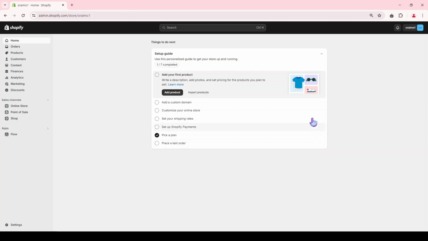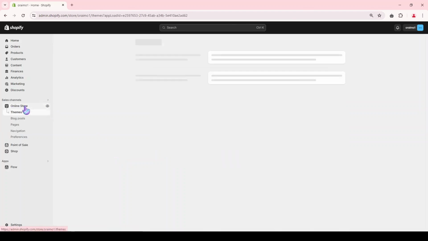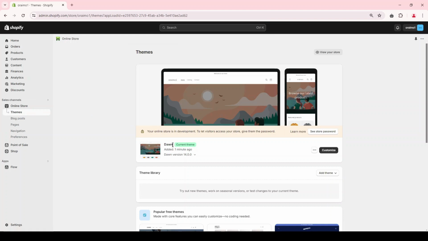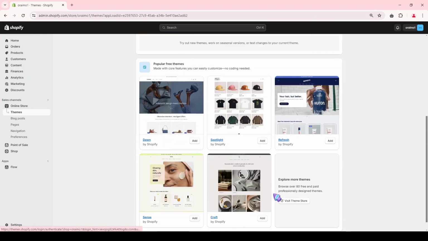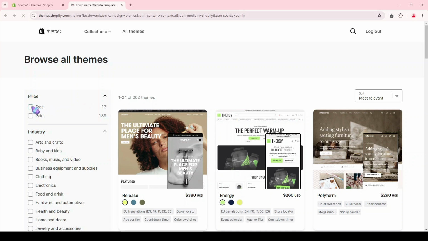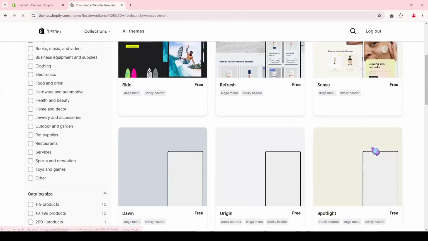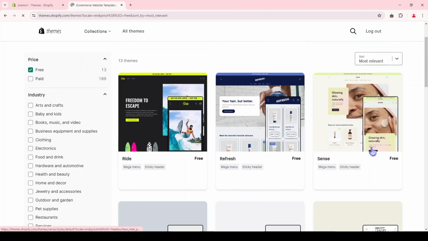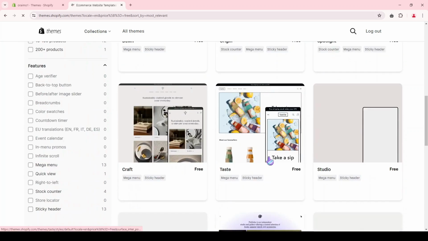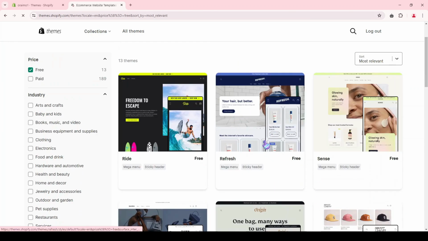After subscribing to a Shopify plan, we go to the first step, which is selecting the template or theme that we will start working on. We start by clicking here on Online Store, and we will find the theme named Dawn by default. But there are many other free themes that we can work on. You can click here on Visit Theme Store and select from here Free. It will start displaying many free themes that you can work on and start designing your store using these free themes. To choose any theme, click on it this way.